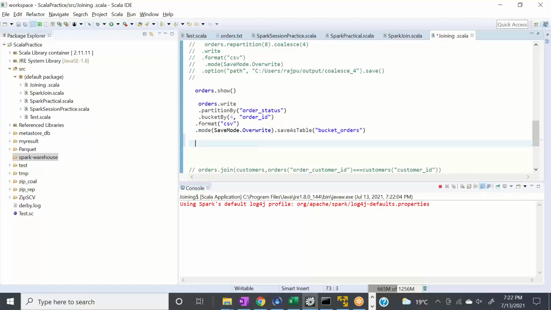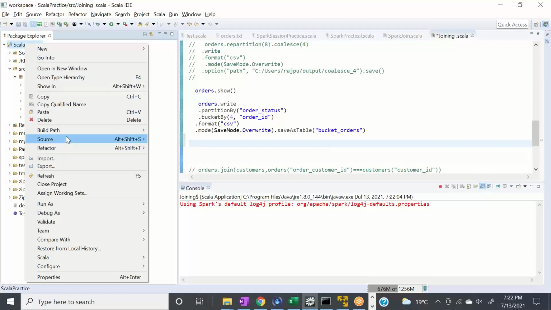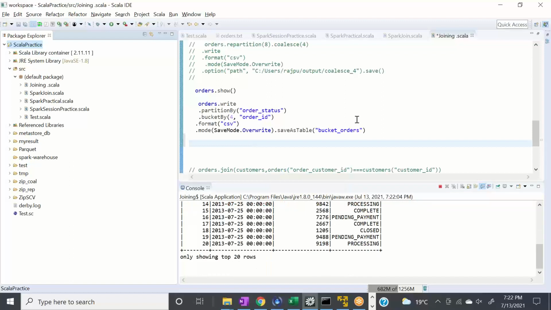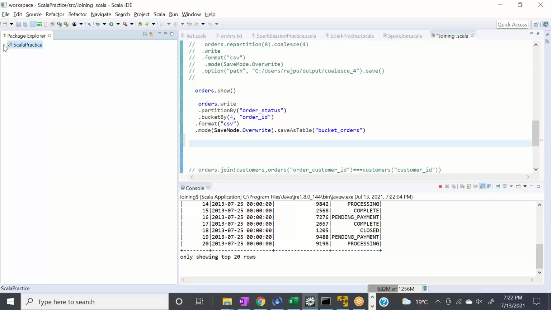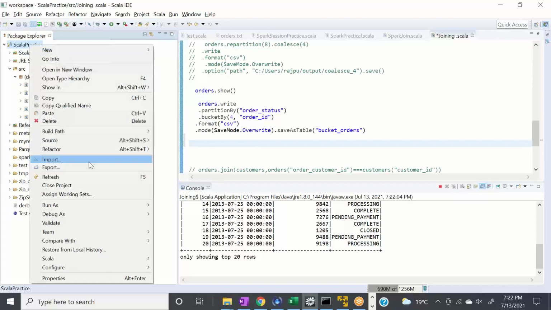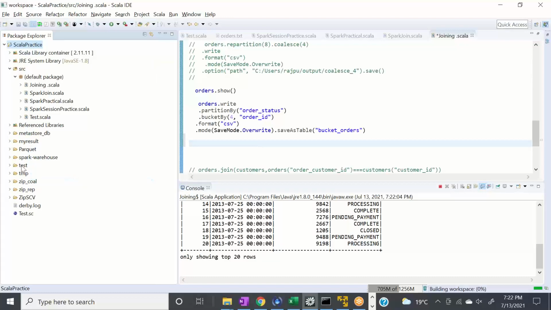Now let it run. Meanwhile, let's refresh it. Okay, it ran successfully this time. And let's go here and let's refresh it. Yeah, so this time when we refresh it, it came here.